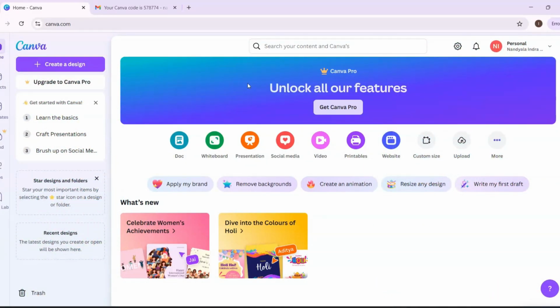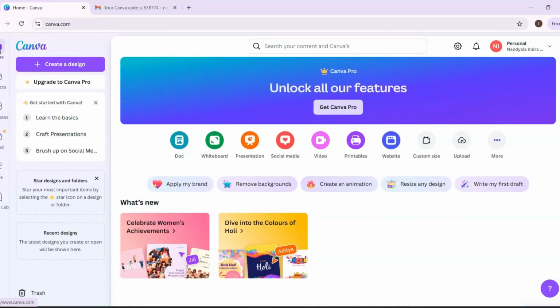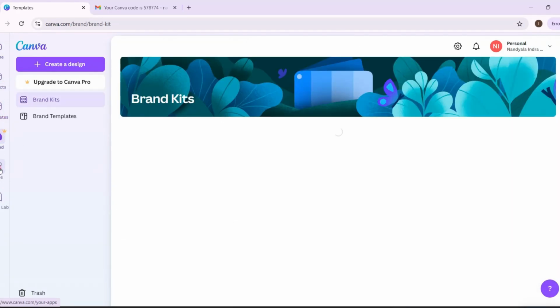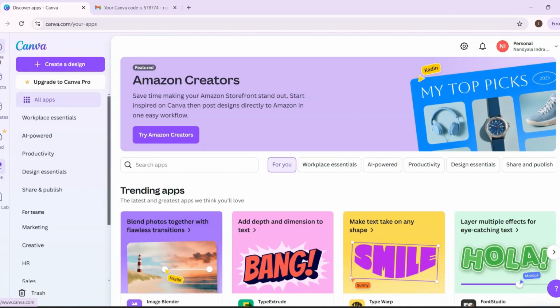Okay. So congrats. We have successfully created a Canva account and you can see now we are in Canva's home page, and you can see here we have a lot of options, like projects, templates, brands, lots of apps, and a lot of options are there.